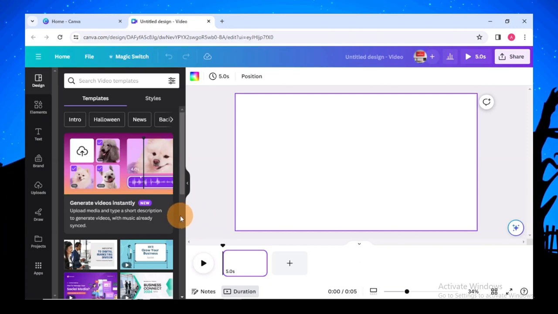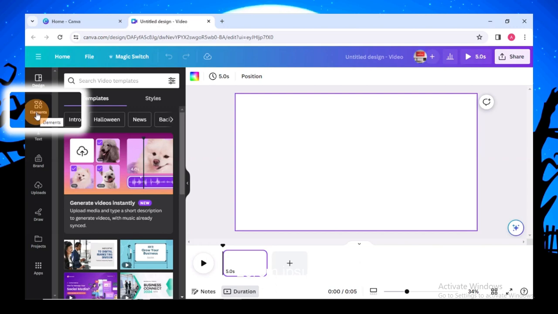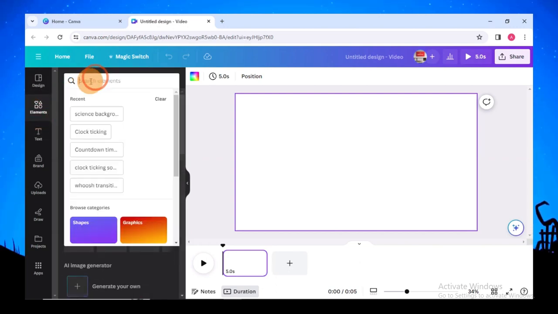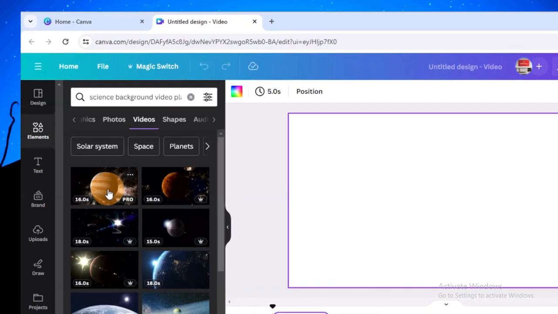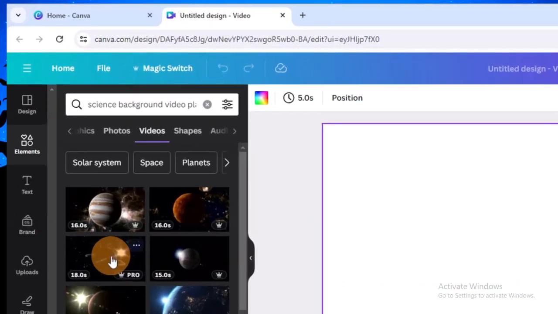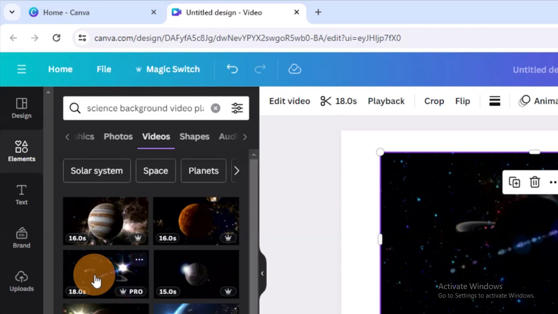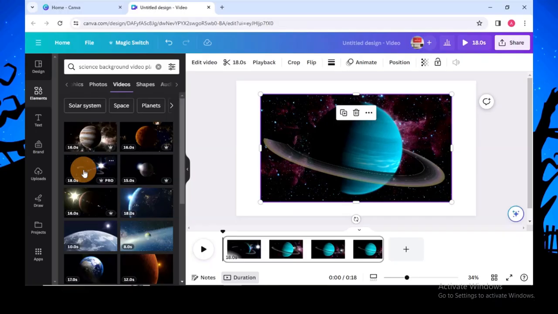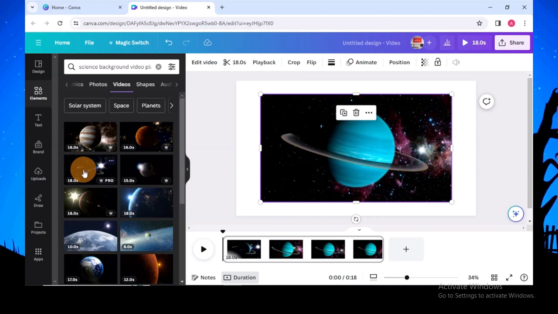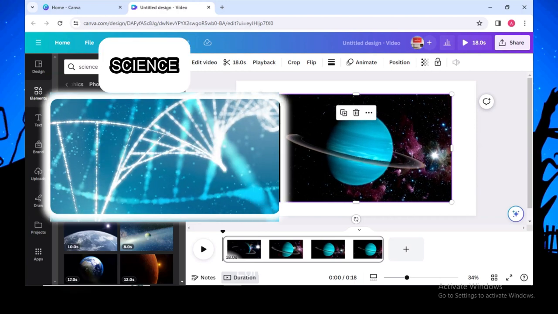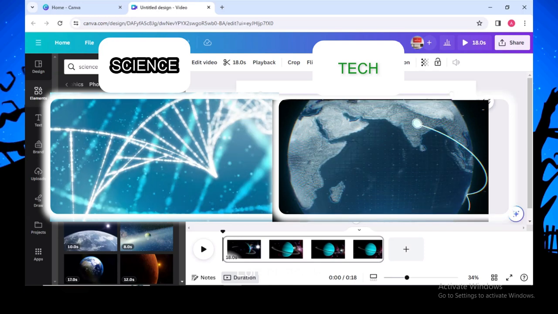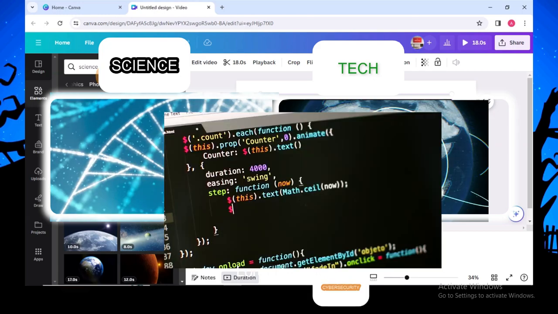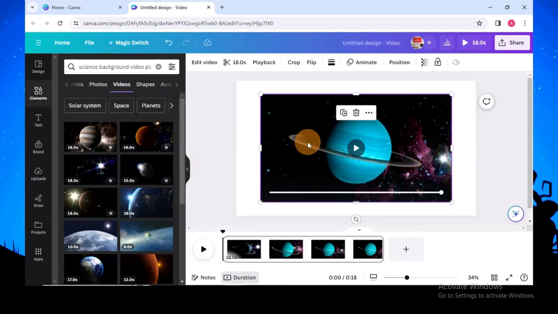First, we need to add a background video. Head over to elements at the sidebar and type science background video. Also, you need to choose the background that works for your quiz. For example, if you are creating videos for science or tech or cybersecurity, your background video must be in line with it. After that, set your video to background.